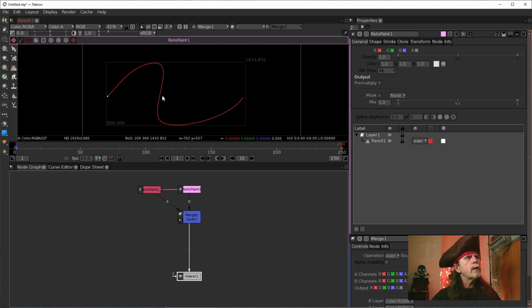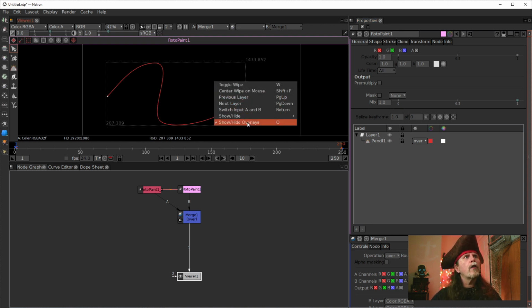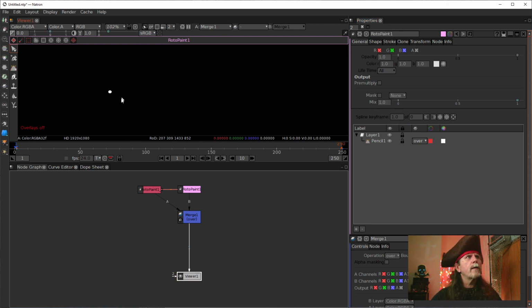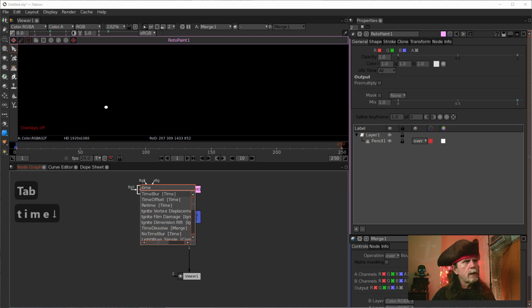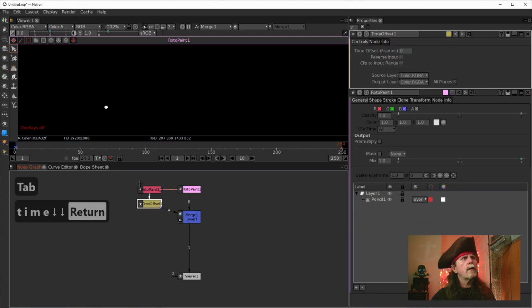For some reason, I'm not seeing our points. Oh, yes. There's a reason for this. Let's turn off our overlays for the moment so that we can see this a little bit better. All right, two things. First, let's offset this. The way we offset this is with the RotoPaint clone selected, we're going to hit Tab and we're going to put a time offset. Time offset, there it is.